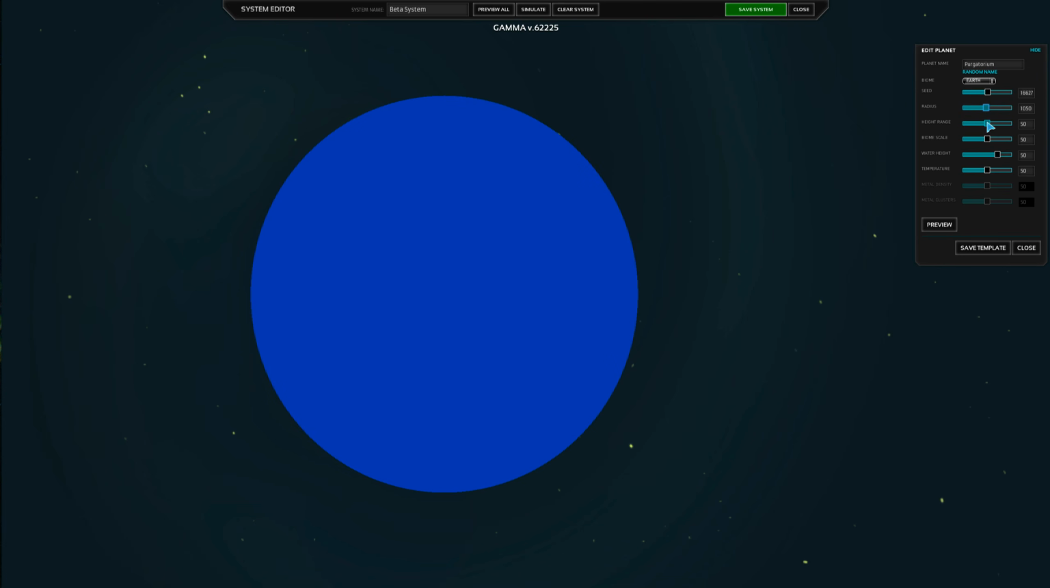Height range, this is what increases the amount of bumps and hills in the terrain, as well as increases the frequency of mountains and plateaus and the like. Let's bring that down a little bit. Biome scale, that increases the size of the biomes. If you have really large biomes, then you'll have really big mountain ranges. If you decrease the size of the biomes, then you'll have a bunch of mountain ranges scattered about the planet and stuff like that.